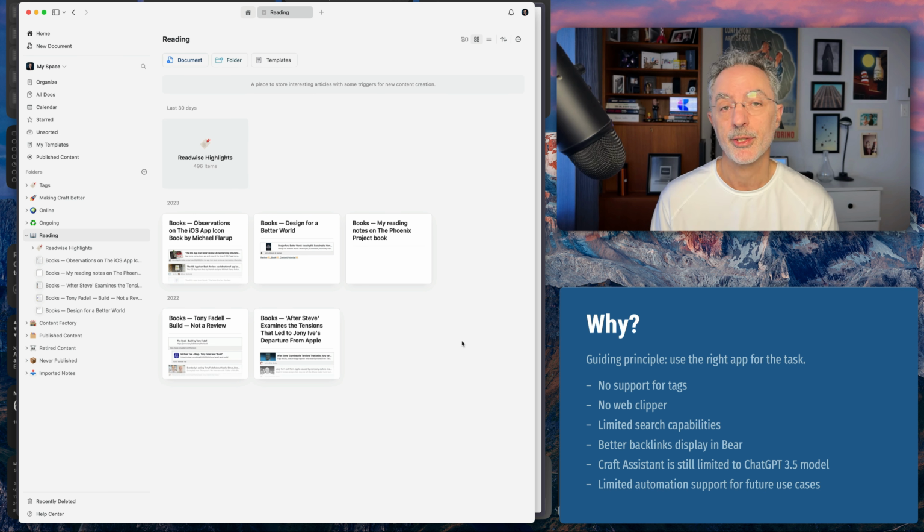And also, I know that there is some option using shortcuts on the Mac, but again, it's not the perfect solution. I wish and I want to use a dedicated web clipper built into the application, and so that's why the Craft solution doesn't fit well here.